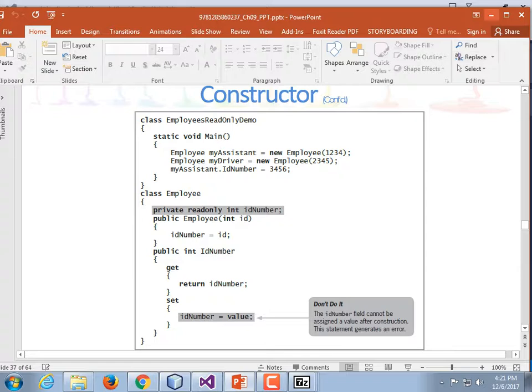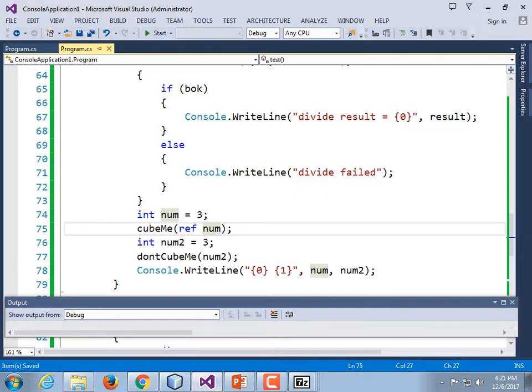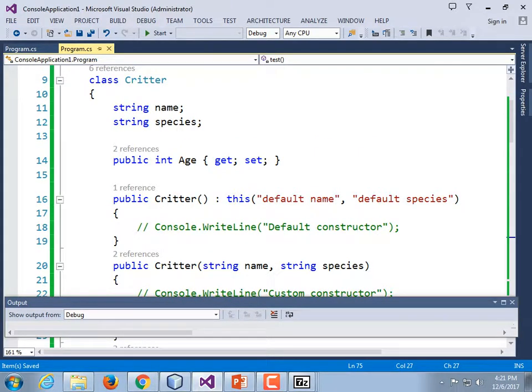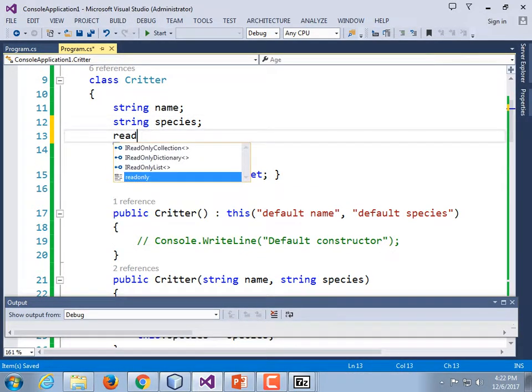So we could show that. Let's go back to our critter class, and we're going to make age, for whatever reason, a blood type, you can't really change it. Yeah, a blood type. Let's do blood type. That's a cool idea. All right. So for our critter, readonly string blood type.